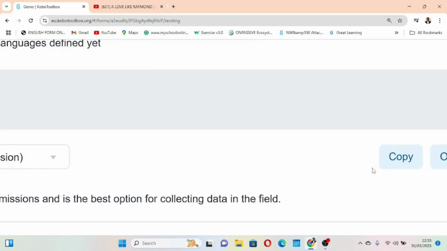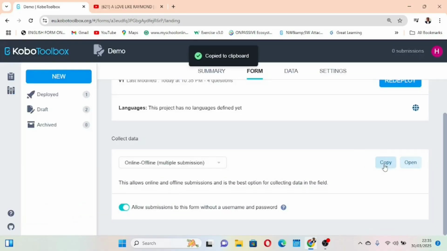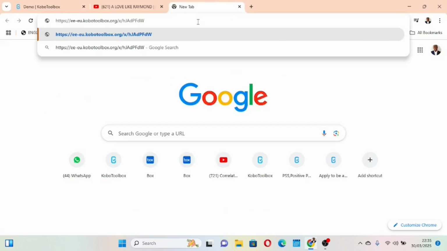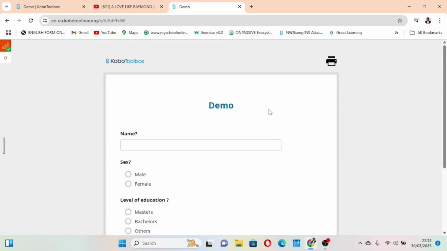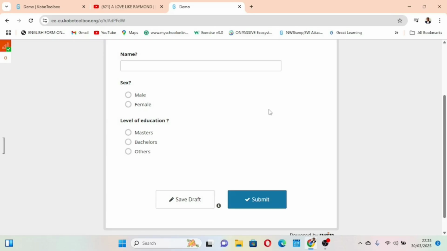Now we have two options here. We have copy and we have open. Now you can copy this form. Once I click, it says copied to clipboard. And then I choose a different space on my browser and I paste the form and I open the form here. Once I open the form, you see the form now is open. Anybody in the world can start answering this form, through their mobile phones, anywhere, anytime.